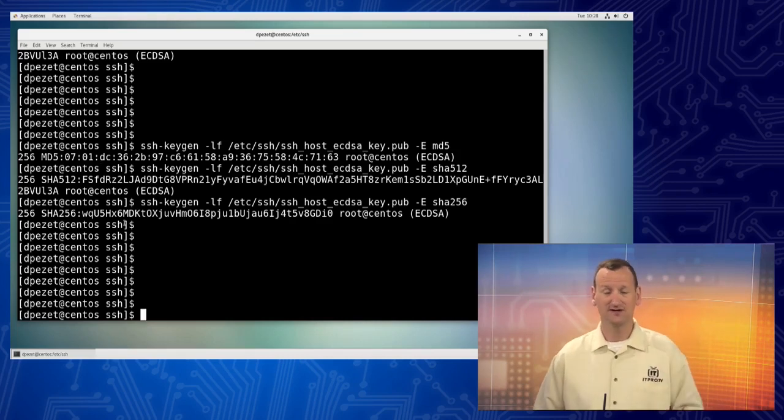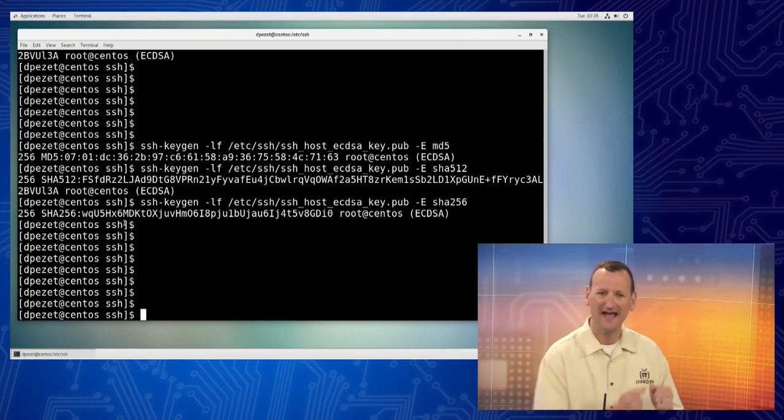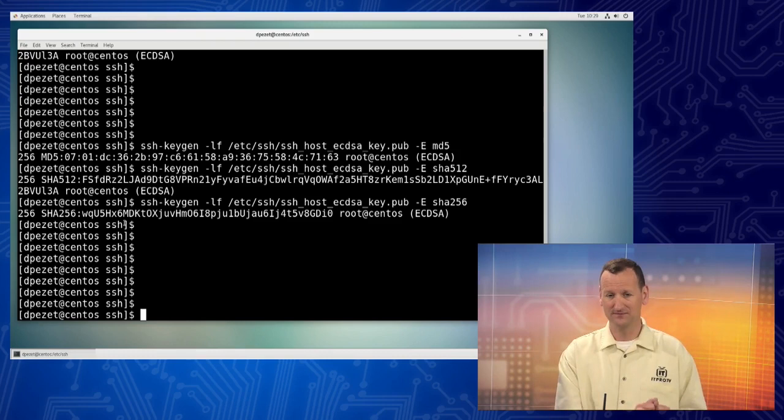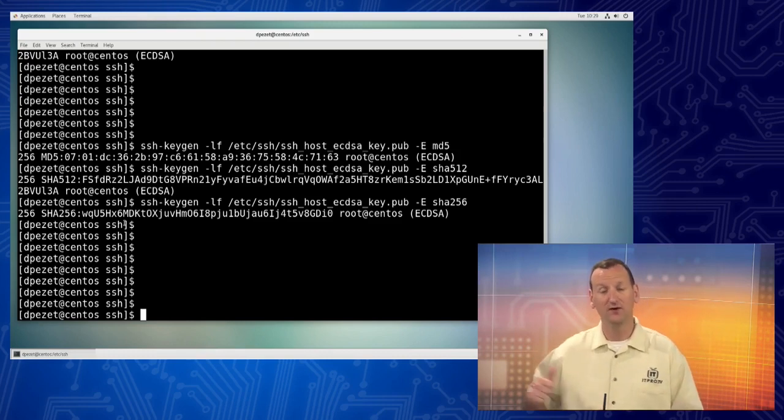I can share these with my users, and now they'll be able to match that up, even if it's not in the known host file. Now they're not guessing anymore. So that's really better than distributing out the private key, because the private key gets stored on their machine. If they go to another machine, they don't have that key, right?